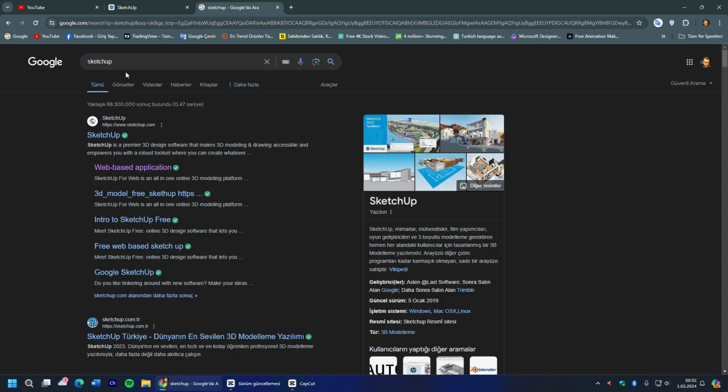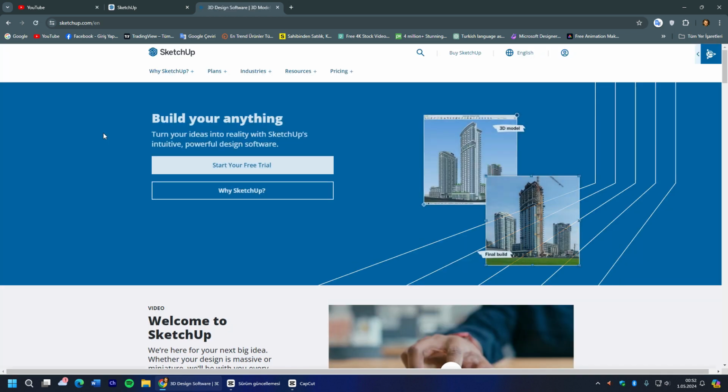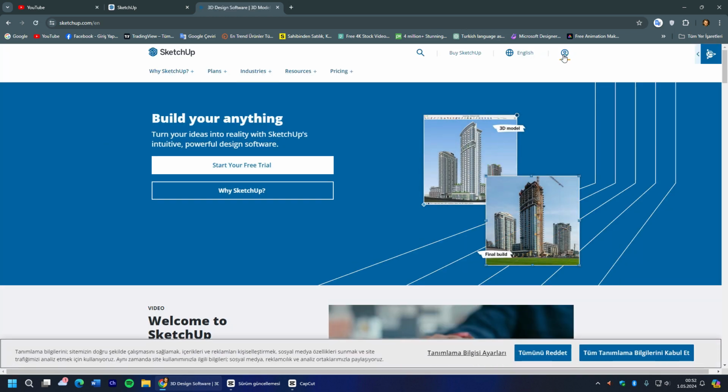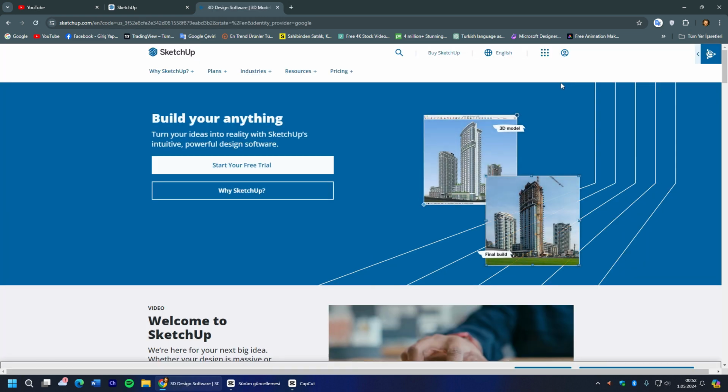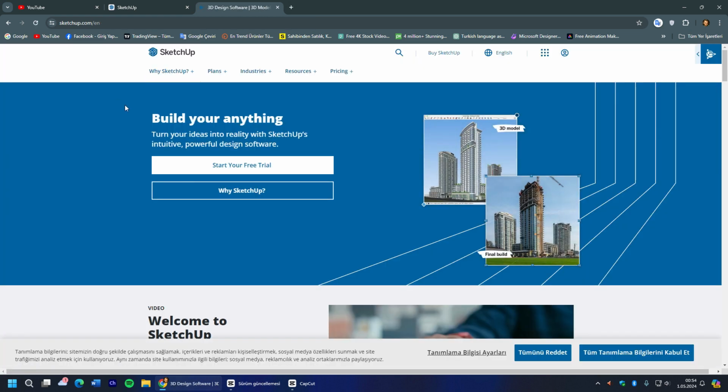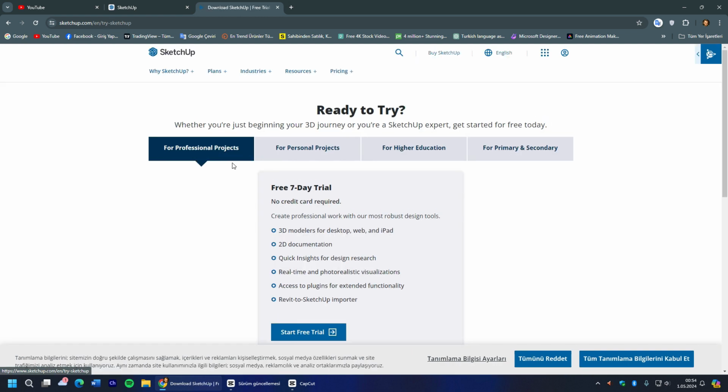For an online and free 3D modeling program, firstly open your PC web browser and go to a search engine. Type SketchUp into the search box and press enter. On the sketchup.com web page, click on the Profile button and a window will open at the right corner of your screen, then click the Sign In button. After successfully logging in to the page, click the Start Your Free Trial button in the center of the page.